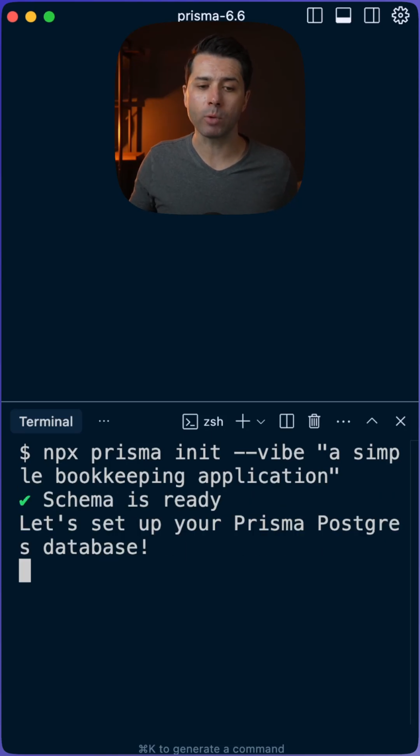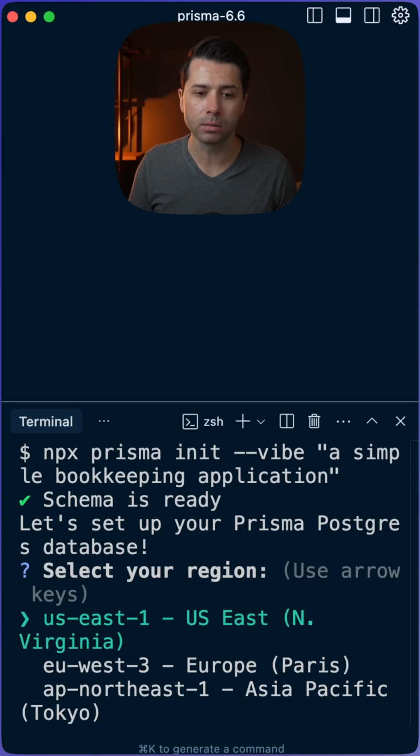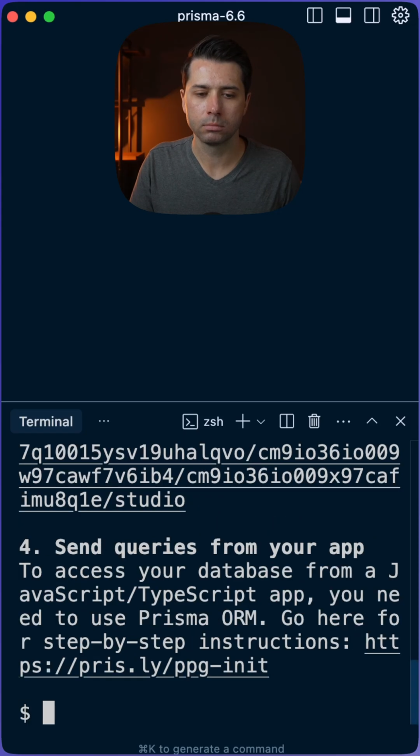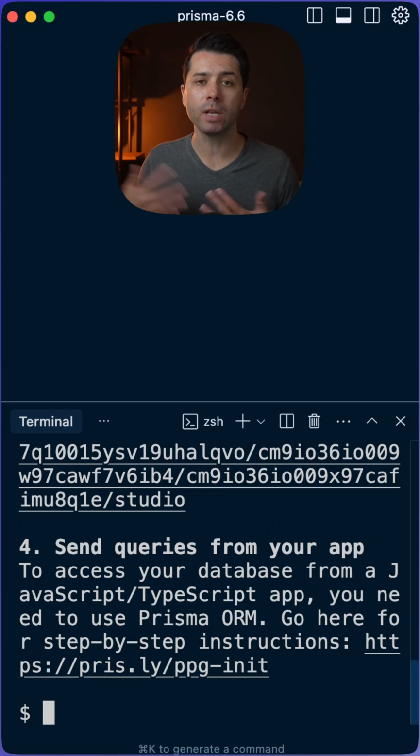All right, the schema is ready. That's been set up. And we are also setting up a Prisma Postgres database. I'll stick with US East 1 for the region. Give it a project name. I'll give it books. All right, so the Prisma Postgres database finished provisioning. We have got a database ready to go for us.